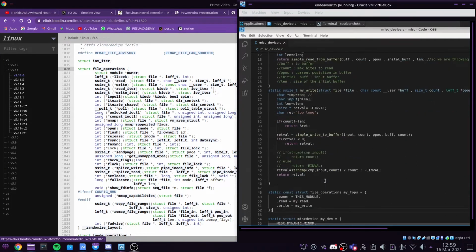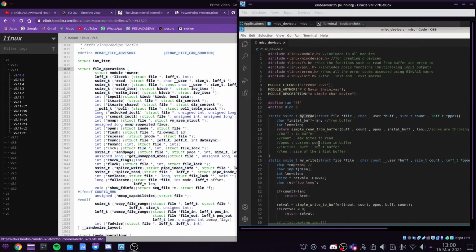So let's first look into the myRead function. This myRead function has a set of values, and all these values are provided by the file operations struct. But let's just go over them. Here __user stands for the user space. Whenever we have something that is part of user space, we use the __user macro. Next we have count. Count stands for the maximum bytes this function has to read, and ppos stands for the current position in the buffer.